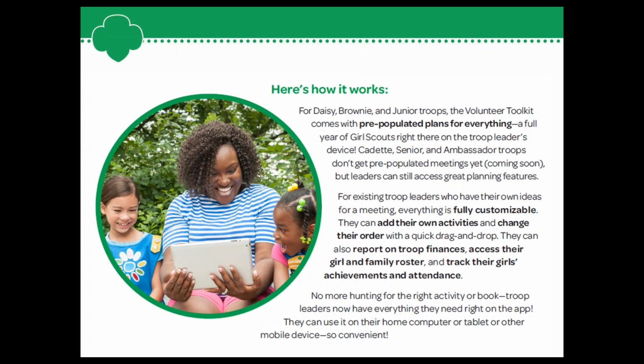It's fully customizable. And also, Cadet, Senior, and Ambassador troops don't yet have the pre-populated meetings, but we do anticipate that coming soon. Even though they're not able to use the pre-populated meeting plans, the Cadet, Senior, and Ambassador troops can still access many great features like the finance reporting and also the resources like the safety activity checkpoints. So again, it's fully customizable.